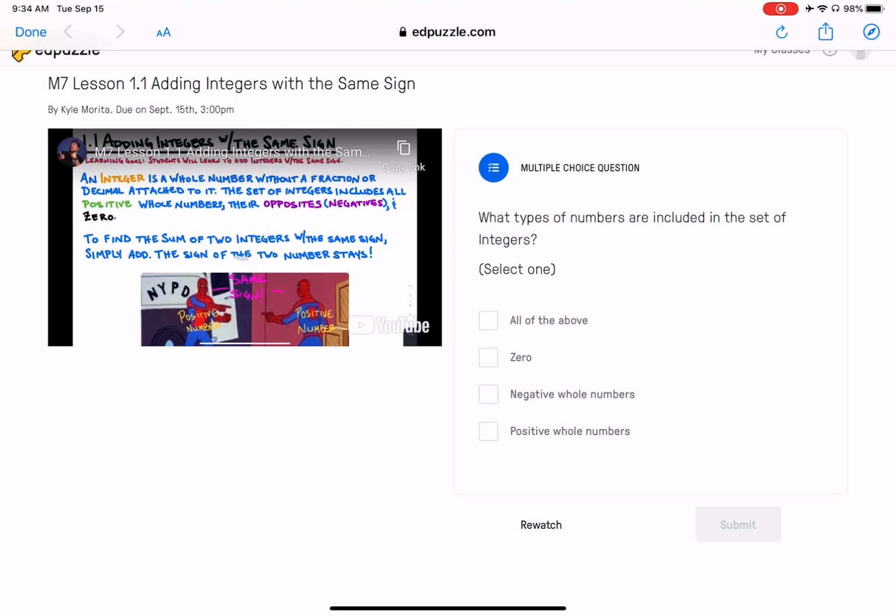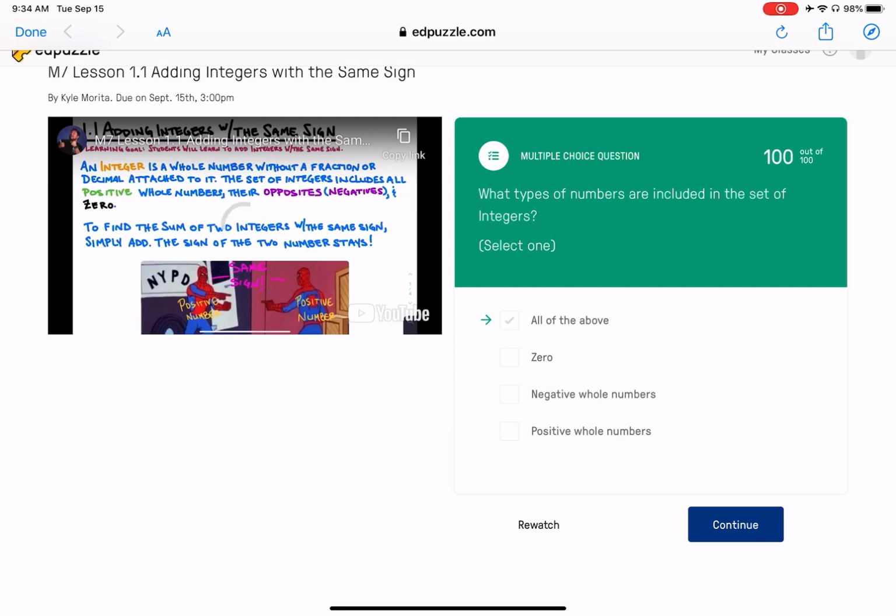It says, what types of numbers are included in the set of integers? Select 1. And if you did your due diligence with your Module 1 vocabulary definitions, you will know that the correct answer is all of the above, or below, or sideways. So here you can see we got the answer correct, 100 out of 100.